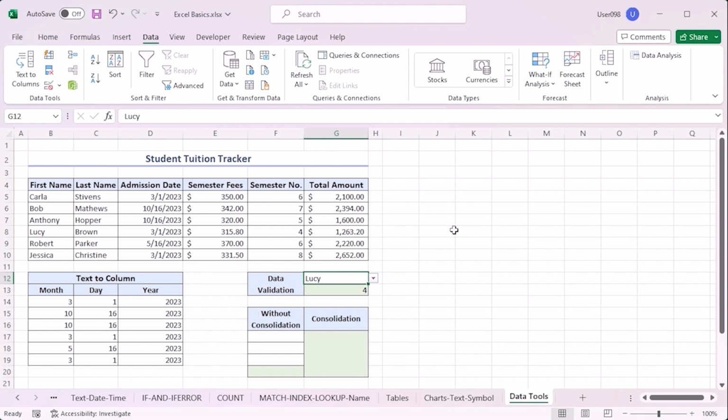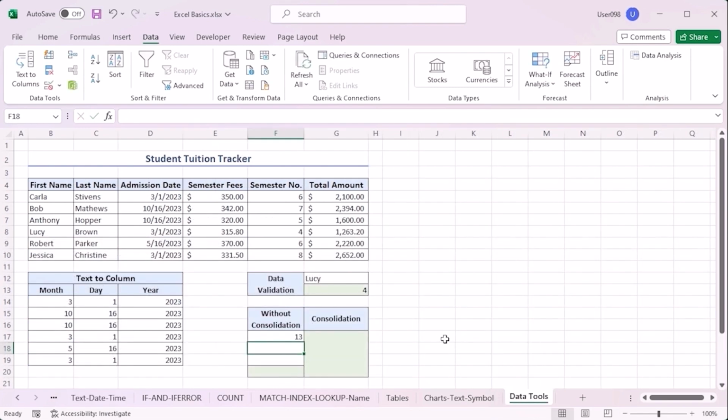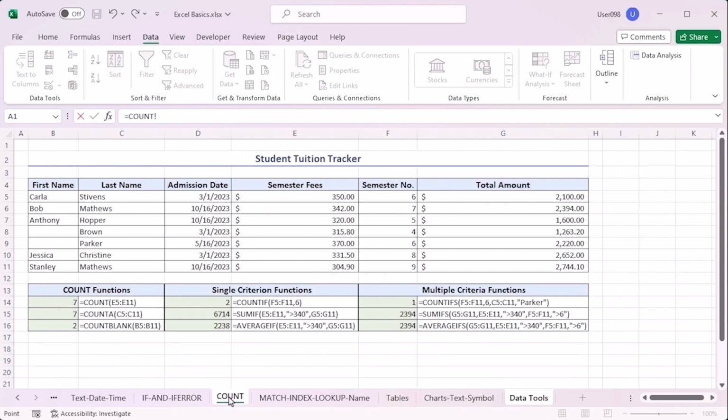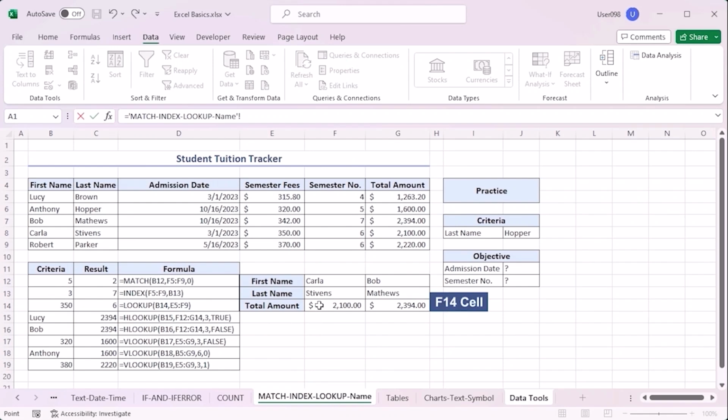Next up is the Consolidation tool. Before discussing what consolidation does, let's see the action without using consolidation. First, in F17, let's get references from other sheets. Let's say our previous sheet, text date time, and choose F14. Enter. In F18, let's go to the count sheet and select F14 again. And in F19, let's go along with the match index lookup name sheet and select F14 as well.